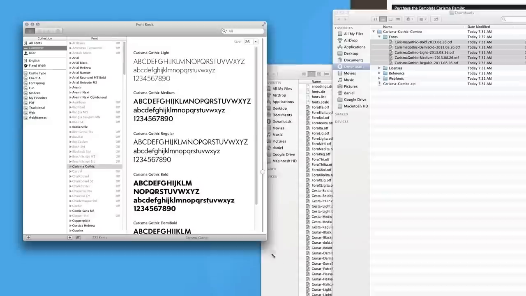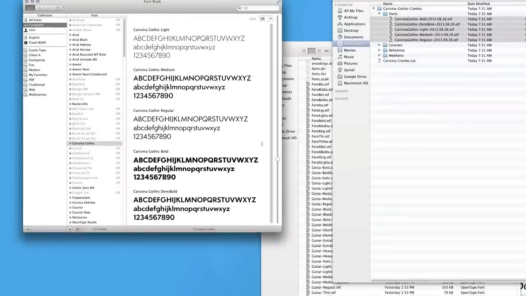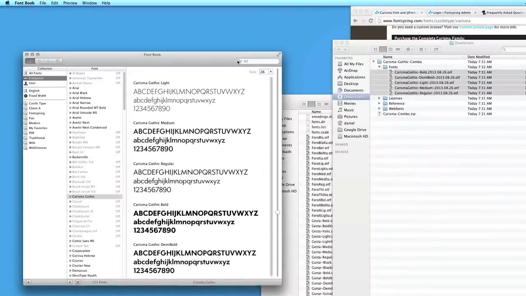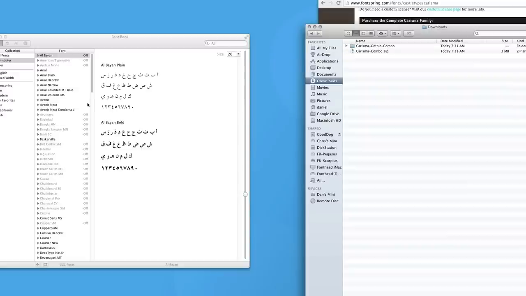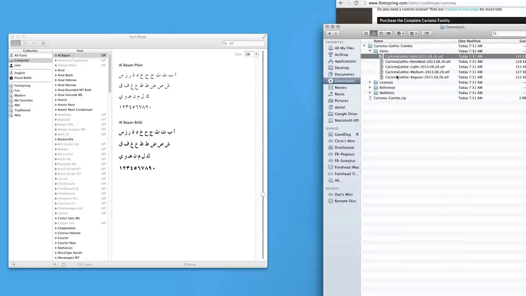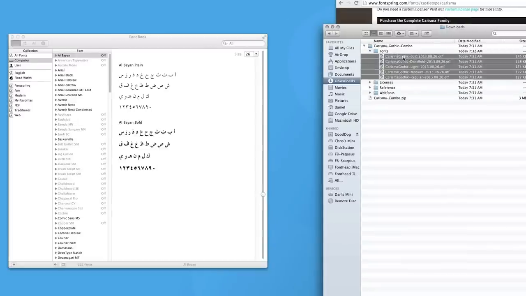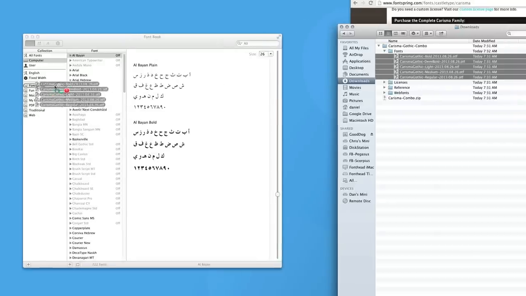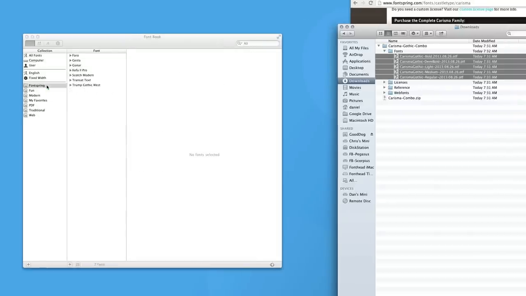So there you have it. That's how to install your fonts using Fontbook. Let's run through this one more time. Locate your fonts that you've downloaded and drag them right into the folder where you want to use them.